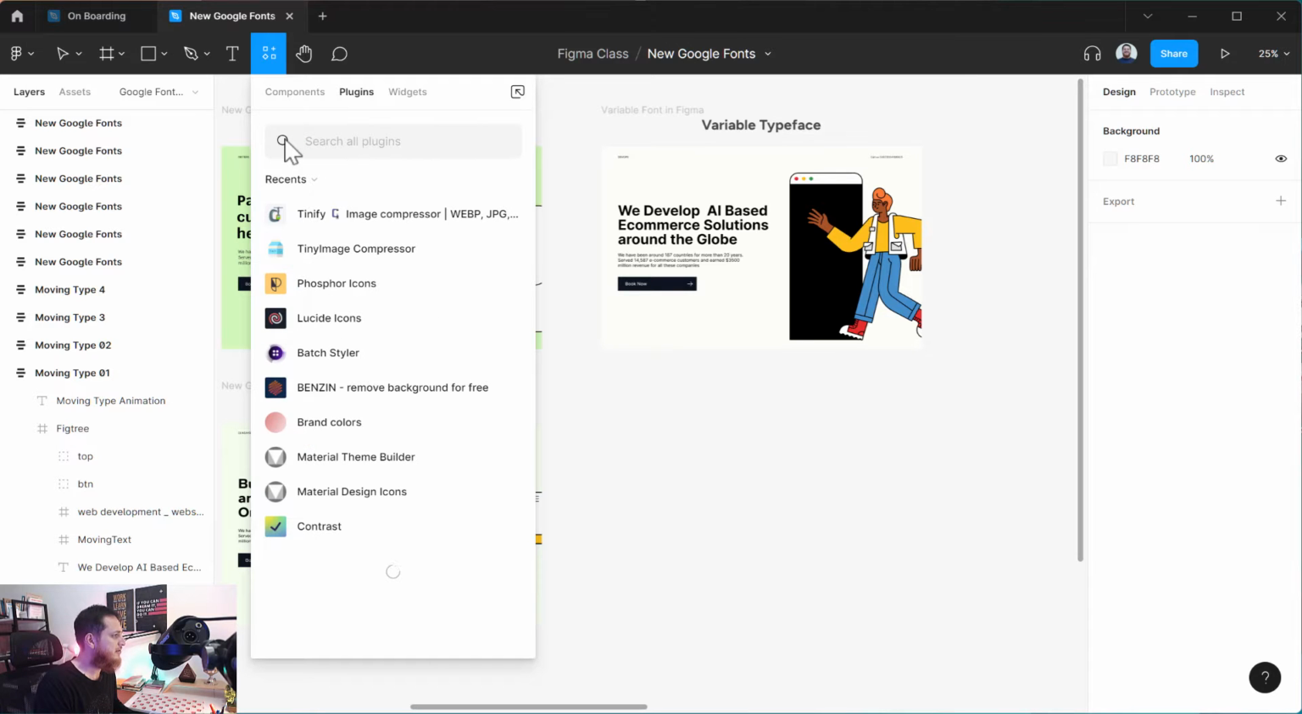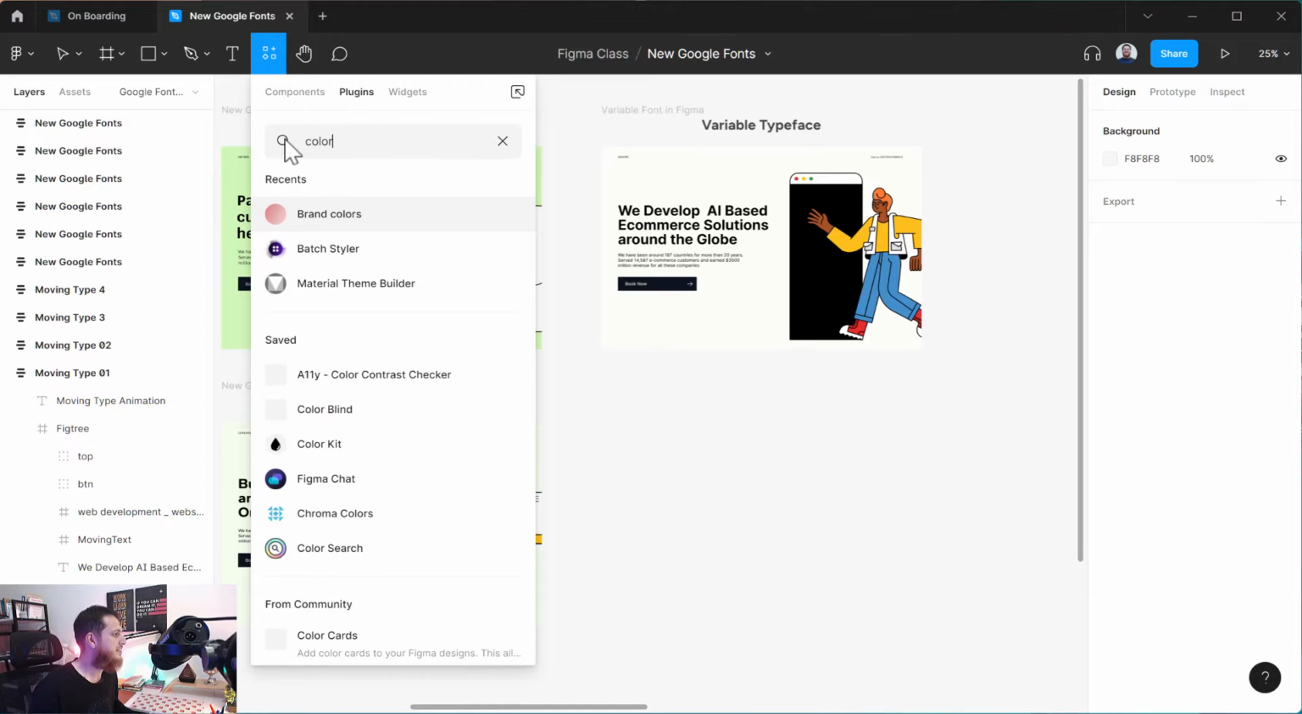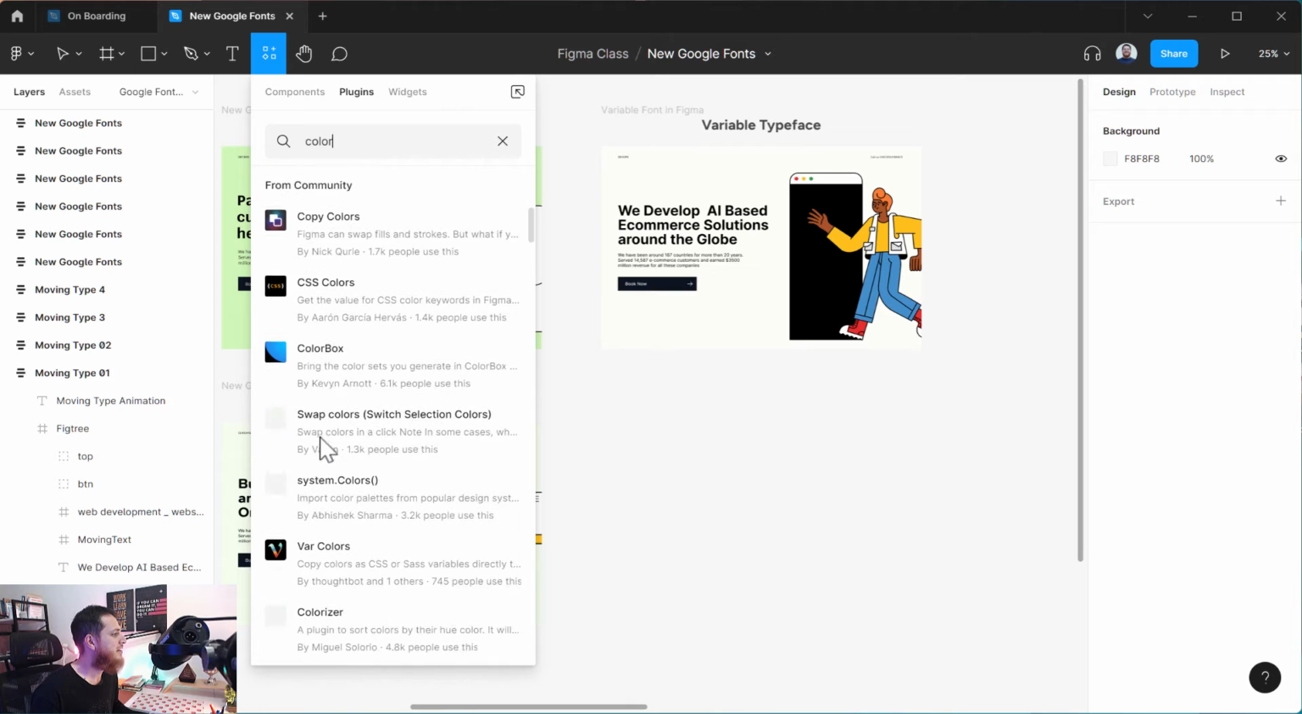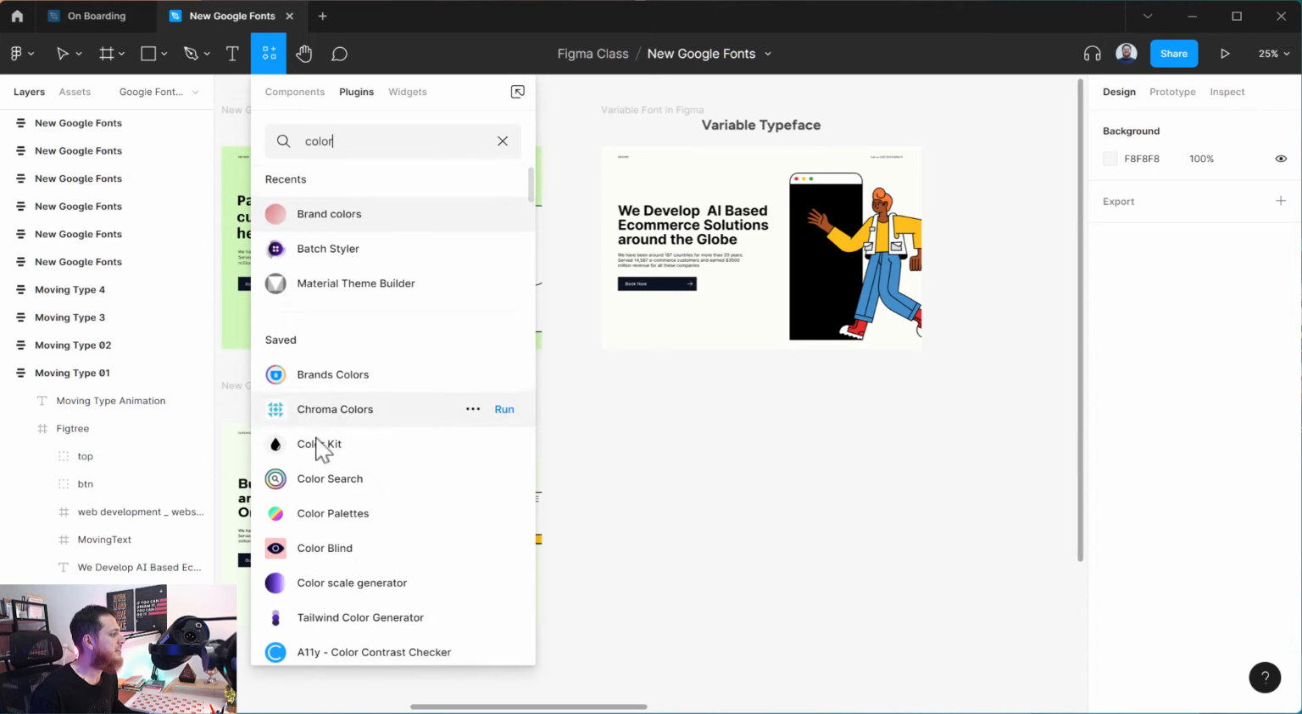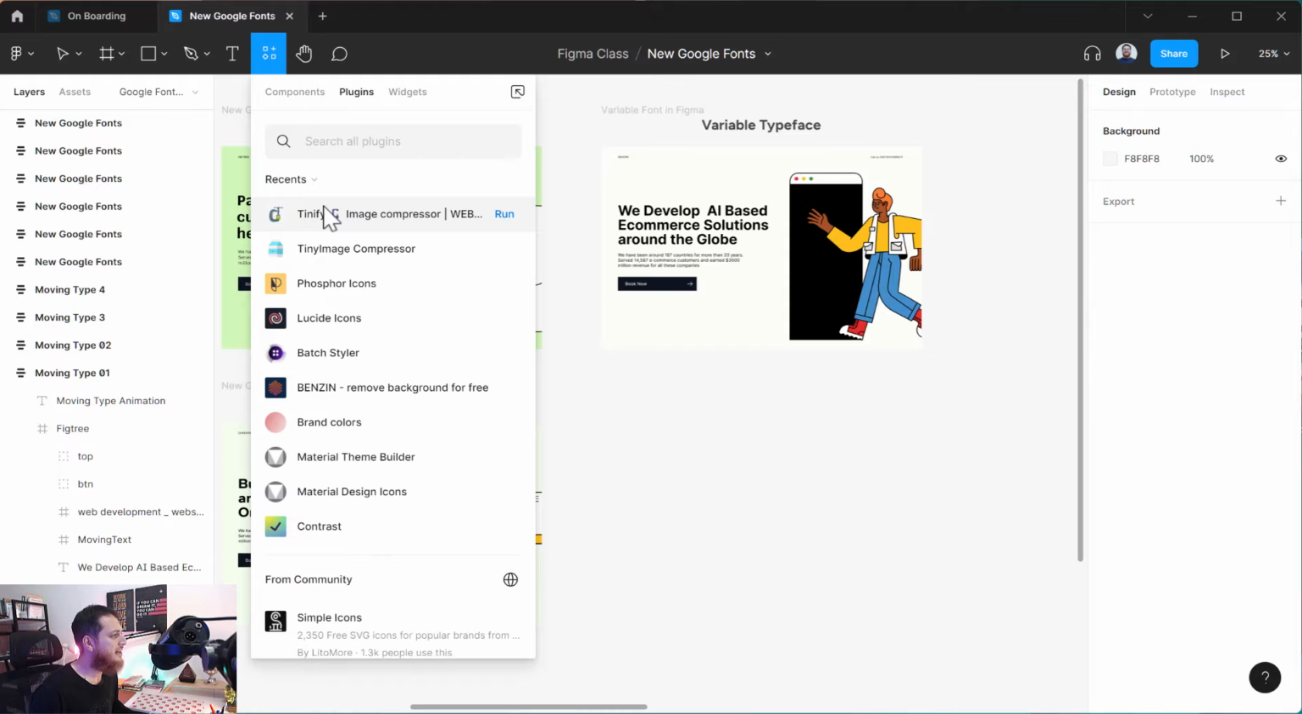You can also write color. Let's use color, and we have many over here. You can see these are my saved ones, or I am using them. These are my recent ones I have been using. So from here, if you have already installed Figma plugins, you can run them and use them.